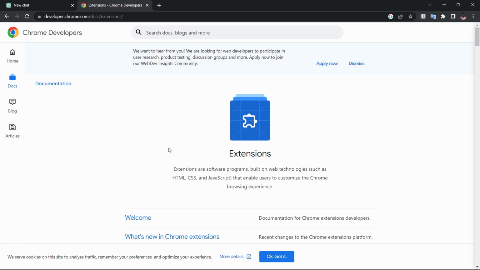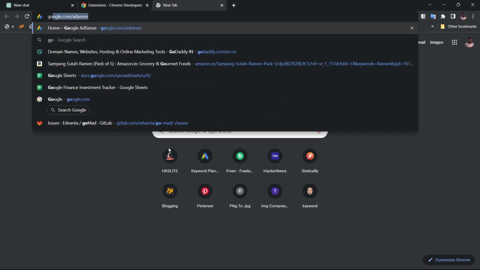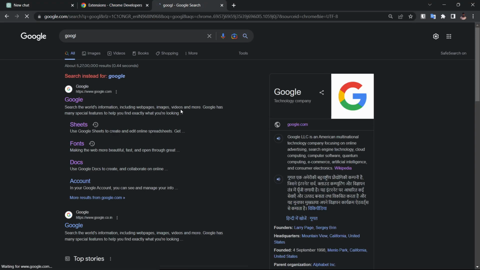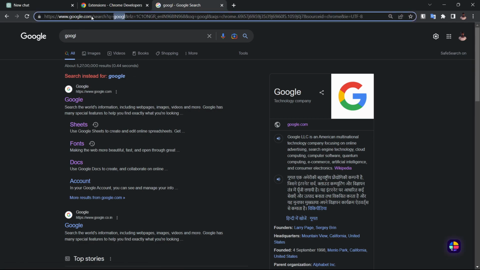After that, whenever we search something on Google, it will take this query parameter, or search parameter, whatever you want to call it, and pass that data to GPT. We'll get a response and show it here somewhere. So that's the basic thing that we are going to do.